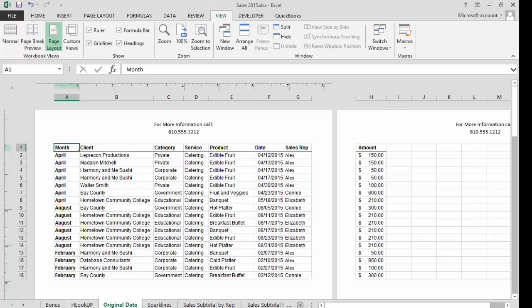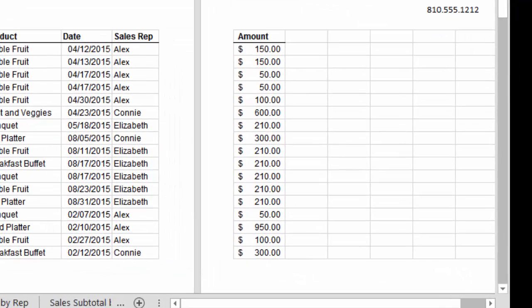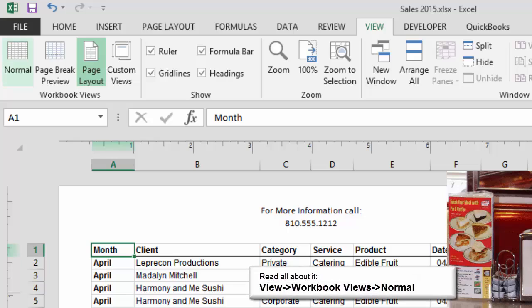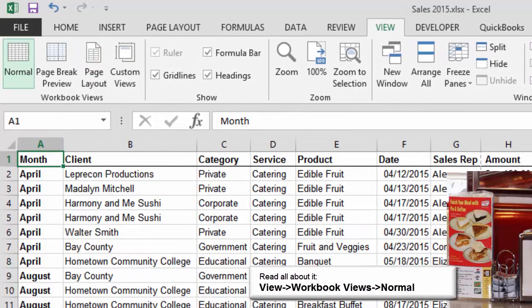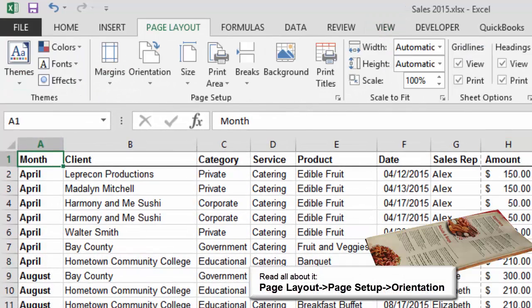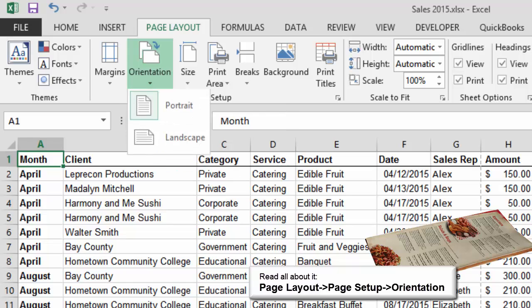What do you see? This spreadsheet is so wide that there's an orphan. The amount column is on page 2. It isn't gathered together with the other stuff on page 1. We can fix this. Change the view back to normal, and now go to Page Layout, Page Setup, Orientation.